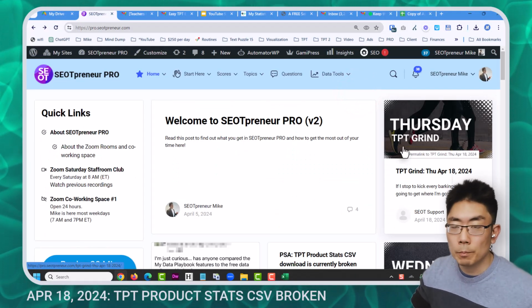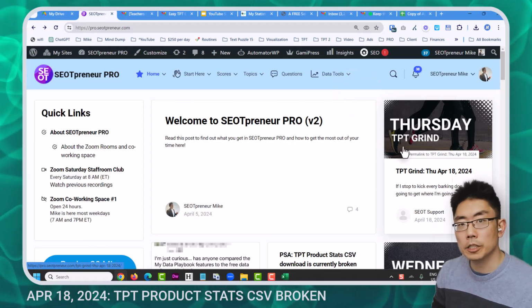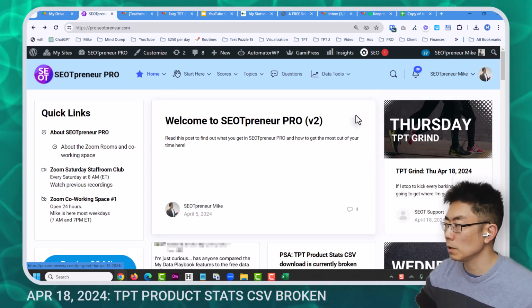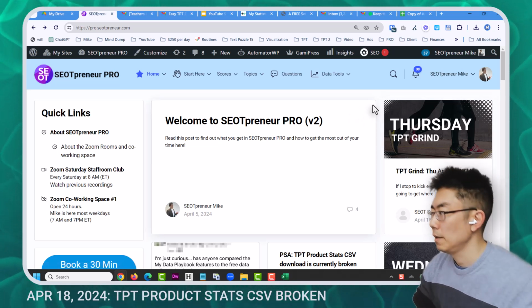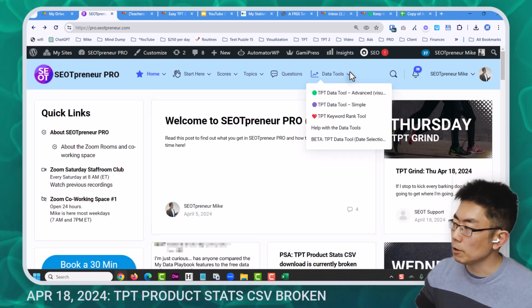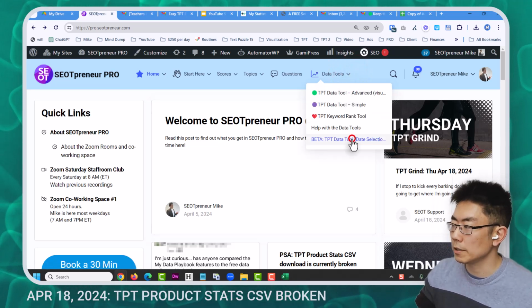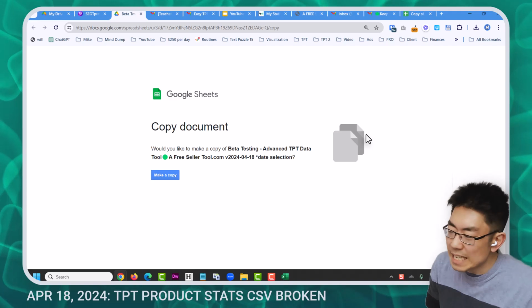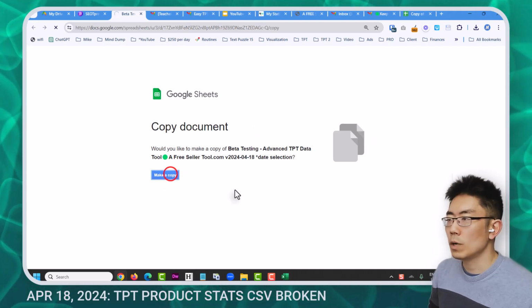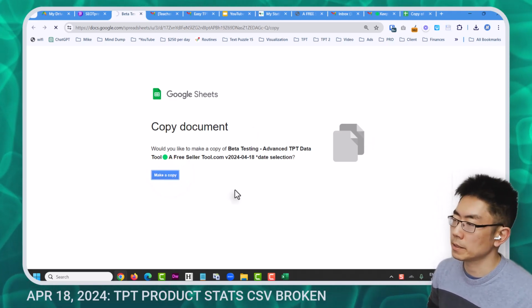Now, if you're part of the Pro community, I have a version of the advanced TPT Seller tool that I haven't made public yet, just because it's still in testing. But if you click on data tools up here and then click on the beta, you can get an advanced sneak peek version. There might be some errors. And once I've tweaked out those errors, I'll publish this to everyone for free.